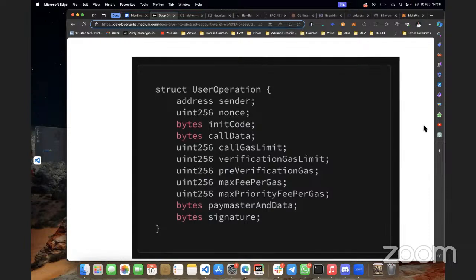Remember the transaction life cycle: we have the transaction we want to perform, we sign it, we push it to a blockchain node, the node processes it, and the state change happens. But now, before it gets to the blockchain, there's going to be somebody in the middle, called a bundler. This person says, give me all these user operations, I will pack everything together and send it to the blockchain on your behalf.